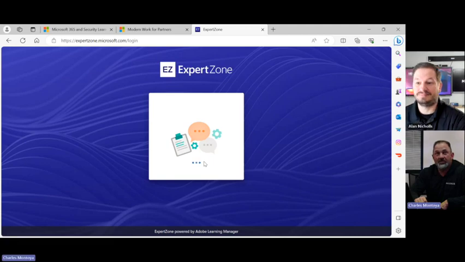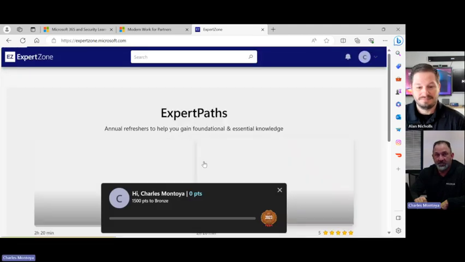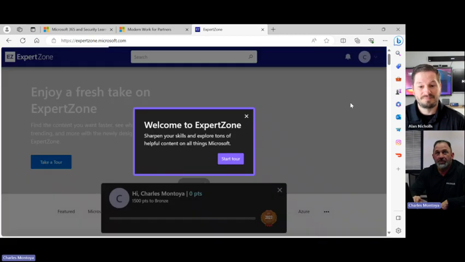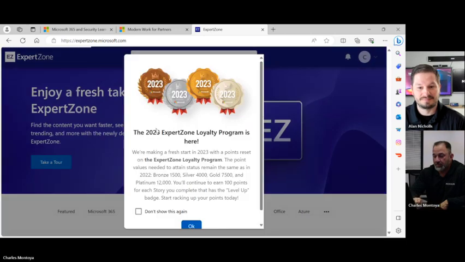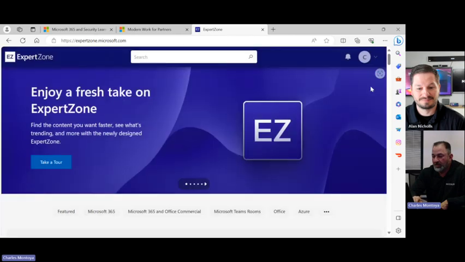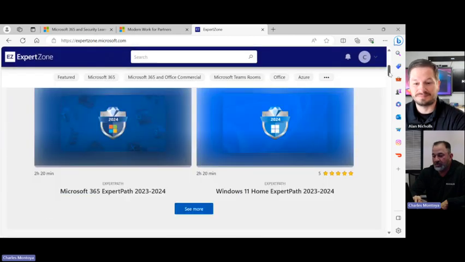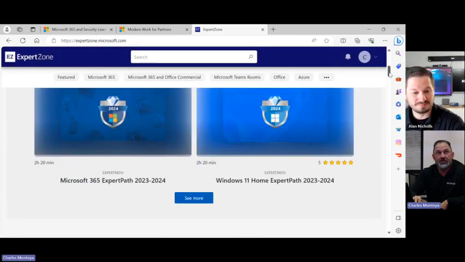And once in here, this is where you will find all the tests, right? You can go through here and you're going to find all the tests. It obviously has a tour if you want to take a tour of it. Expert zone, good. So that's it, folks, right? That's what you need to do. Here's your path that you're looking to take.